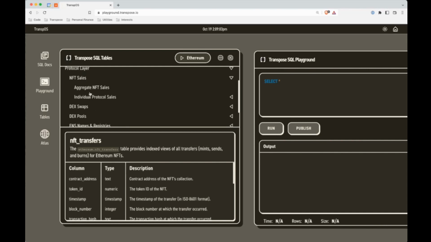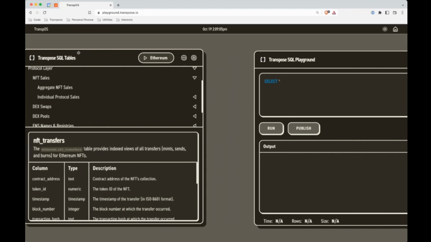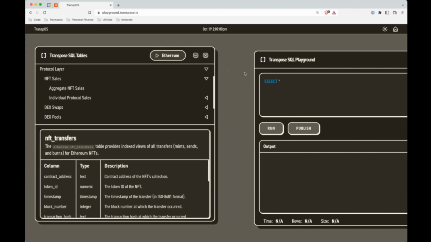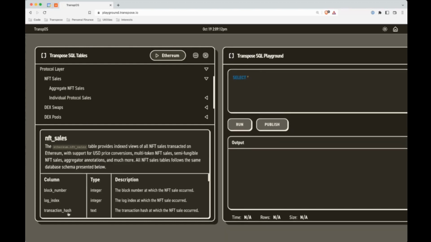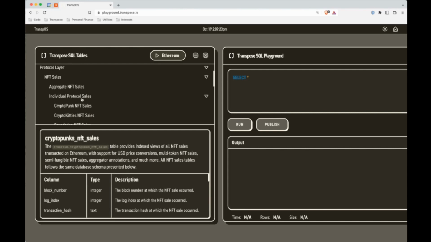So let's give a more concrete example and dive right into some queries here. NFT sales is a common one that people like to work with. So let's go ahead and start looking at our aggregate NFT sales table. The way this works, we actually index all of the low-level protocols. As you can see here, they're all exposed in their own tables as well, but we want to look at all sales across all NFT exchanges. So we're going to go ahead and try pulling just the 100 most recent NFT sales overall.